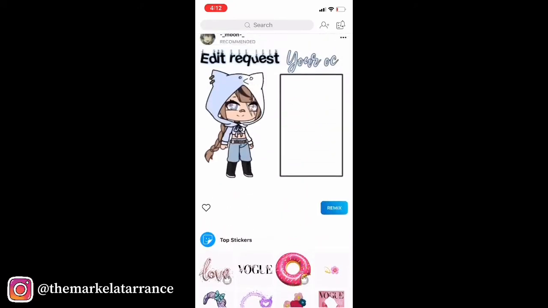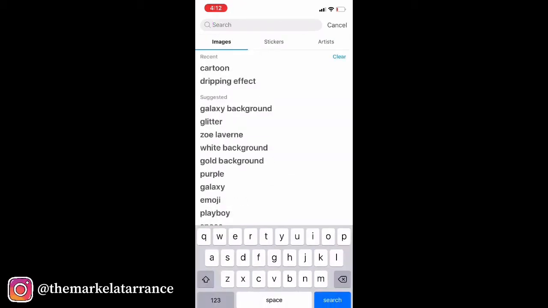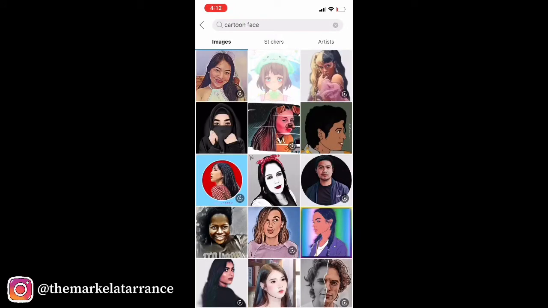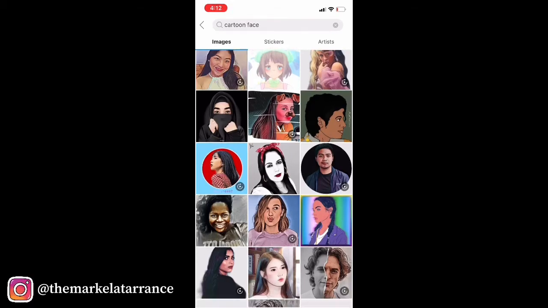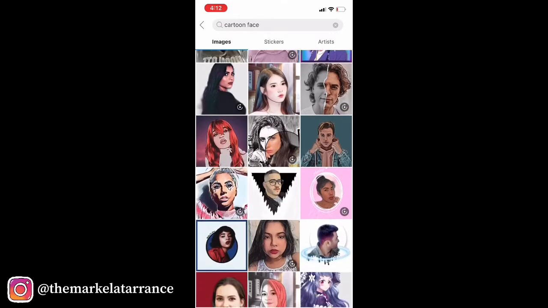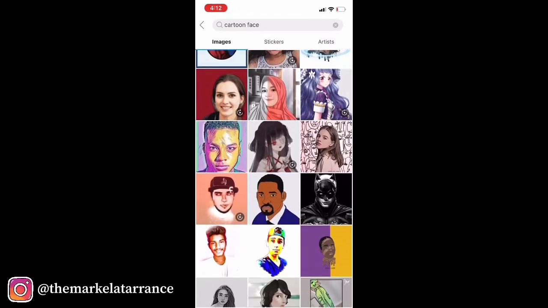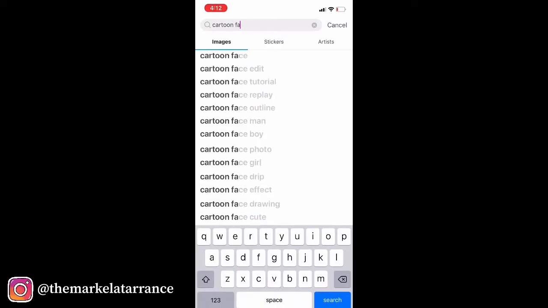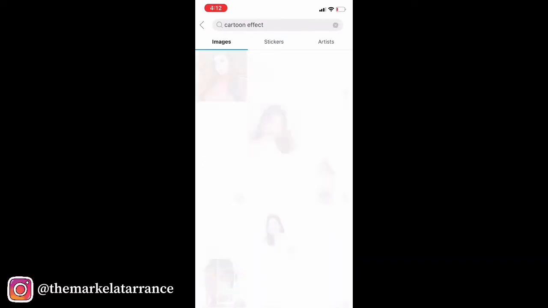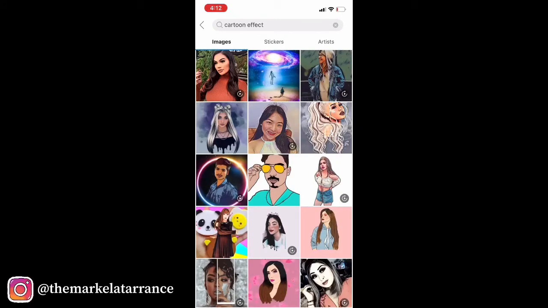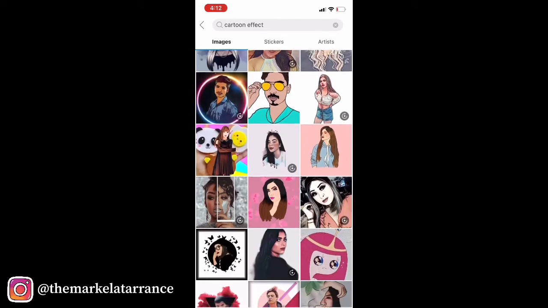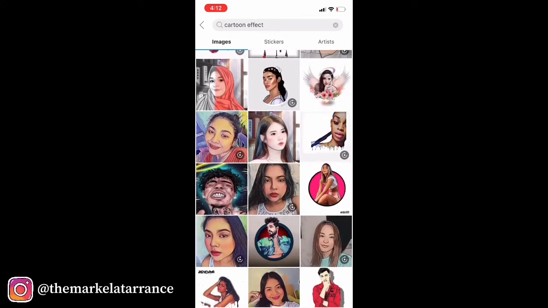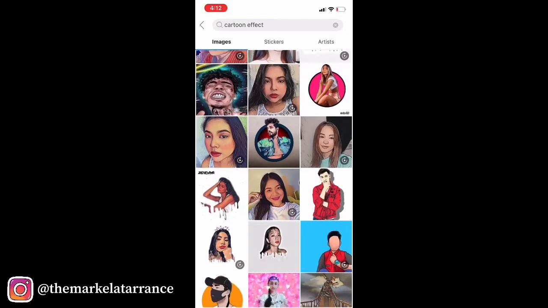So the first thing that I always like to do is type in cartoon effect or cartoon face. So the first one is cartoon face. Anytime you want to recreate an image of yourself and you want to make an animation or a cartoon or just add different graphic effects, you can type it in and search which one you like best. So now I'm going to just type in cartoon effects, and as you see, it's a lot of animations as well, and some have different looks, different colors, just a lot of different creative ideas.